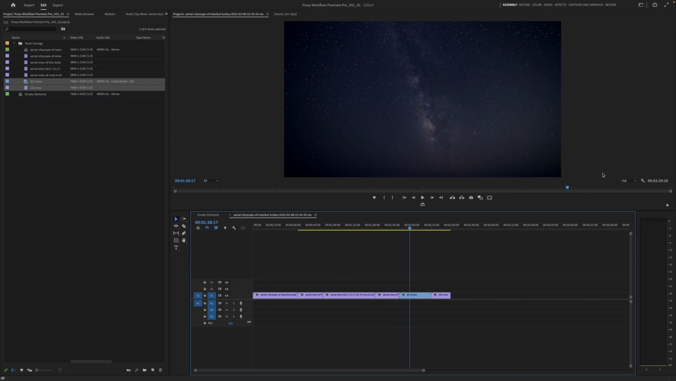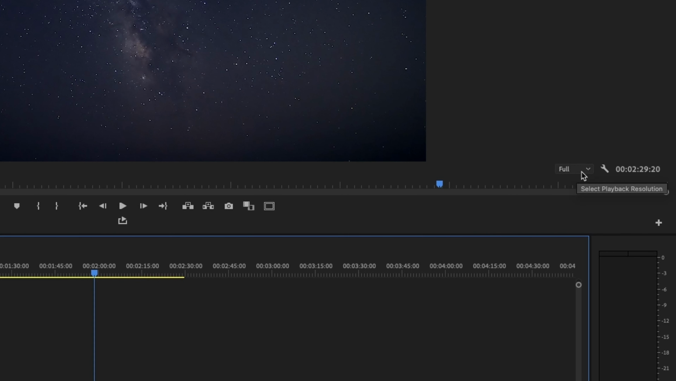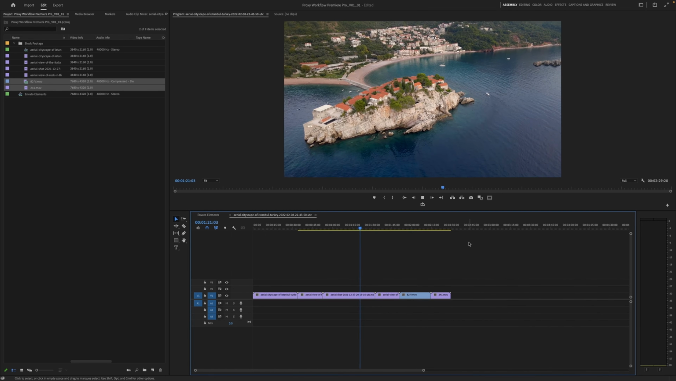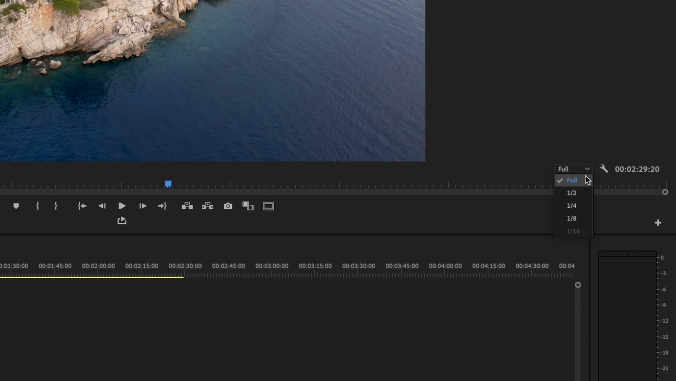See over here on the right-hand side, it says full. This is our playback resolution. So at the moment, when I play it back, it's showing me in full 8K resolution. Right now, this is 8K. If I go to one of these ones, that's showing me in 4K resolution. If I click here, I'll get a drop down and I can look at that in half, 1/4 or 1/8 resolution. So to really drive it home, let's click 1/8.